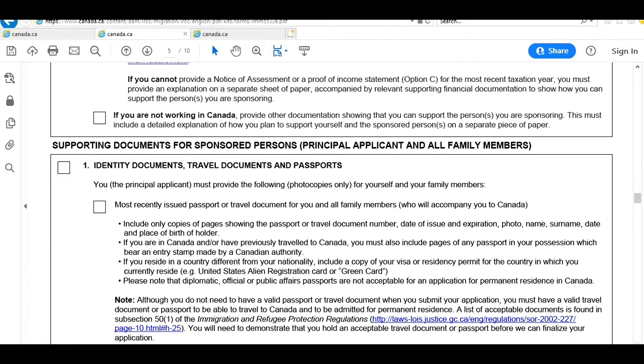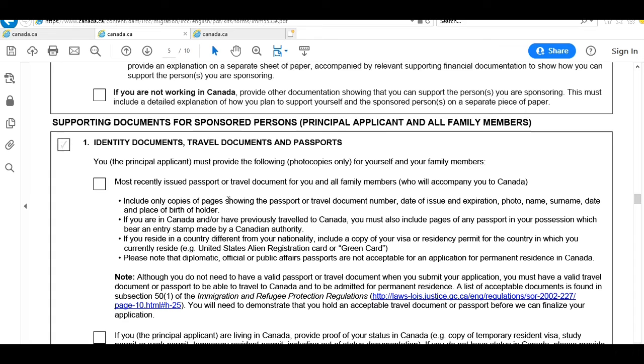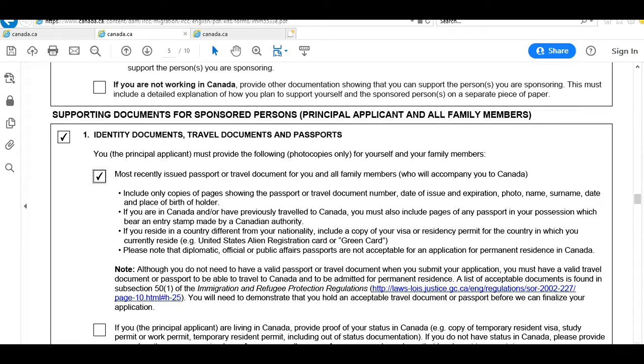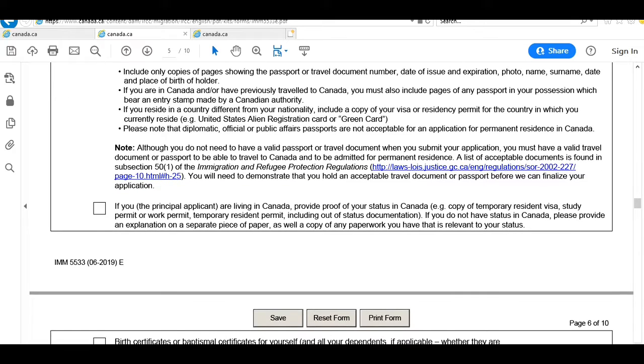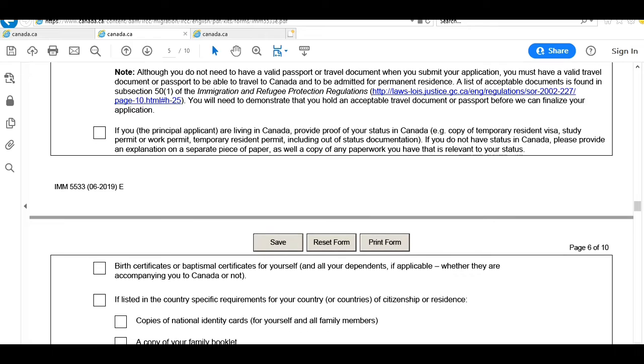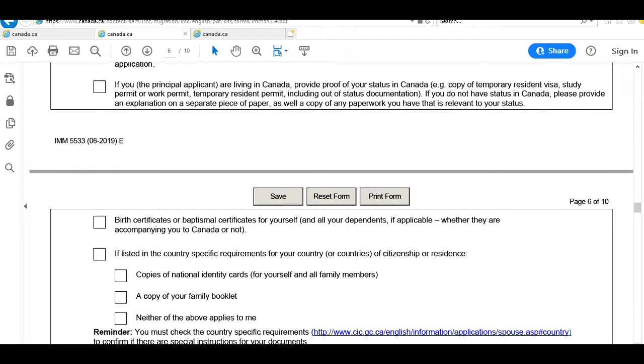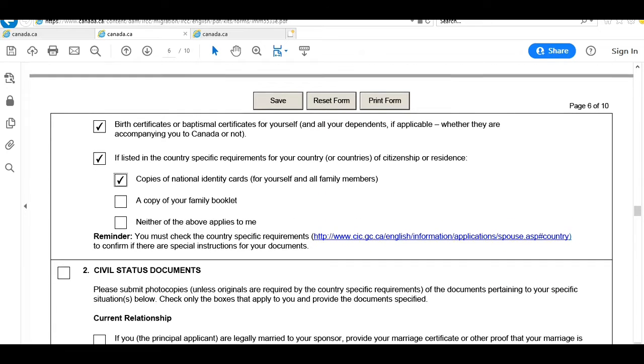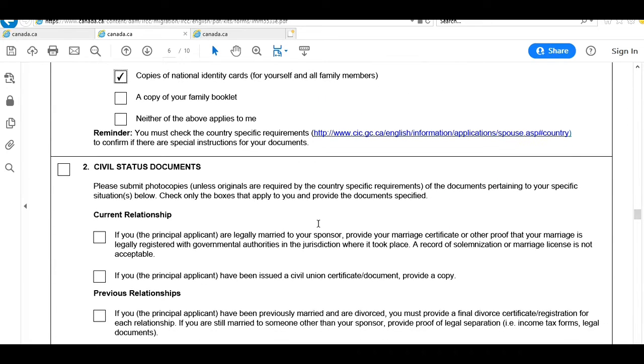Supporting documents for sponsored person, principal applicant. So this one, first I'll select. This is giving us a good idea of which documents we need, because you saw it has given everything. Country specific requirements, so this will be filled up later. Birth certificate, copies of nationality, copy of whatever, I'm just putting a sample, but you need to check country specific requirements. Civil status, legally married to sponsor, provide your marriage certificate. Yes, we will do.